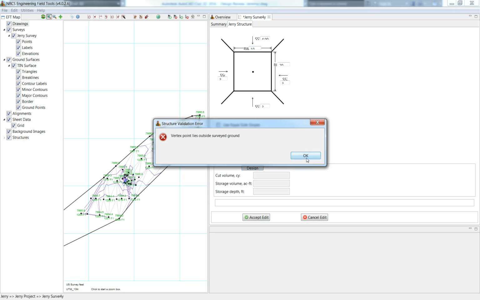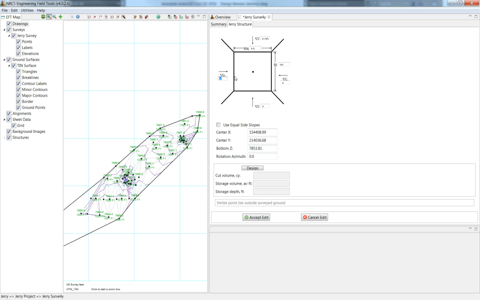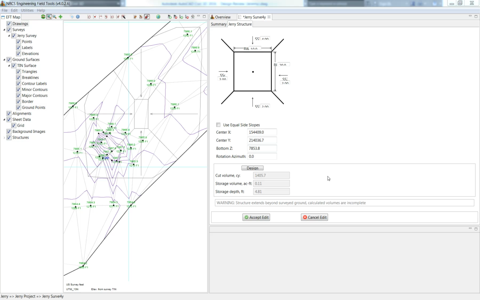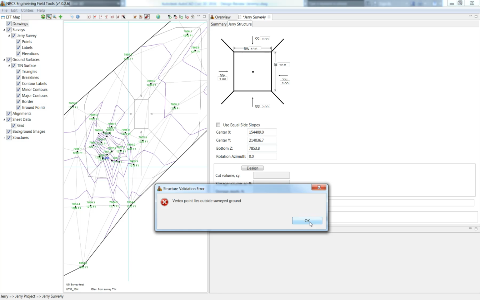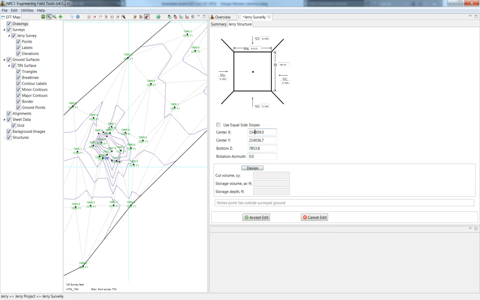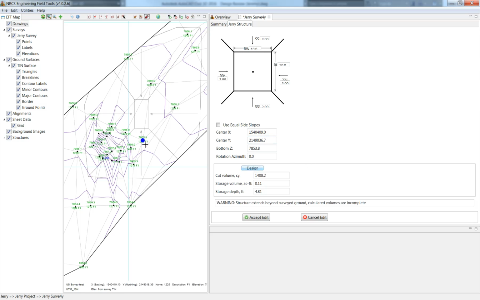And then we'll design survey point. I think what's happening is it's too big of a pond, so we're gonna have to make it smaller. Okay, so when I click design, I was getting a message saying Vertex Point lies outside survey ground. So when this happens, you want to look at your X and Y points and make sure that you have them correct. And I found out that I was missing a 0 and a 9. And so now when I click design, a pond shows up.